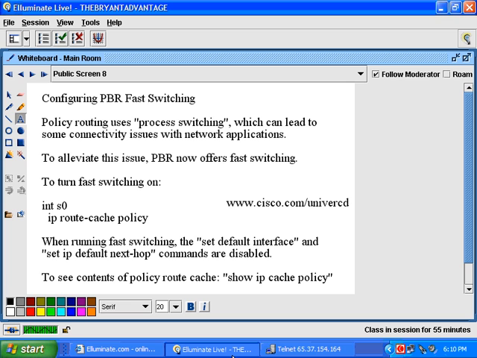If you ever want to enable fast switching PBR, I would do some searching on it first on Cisco.com or otherwise, and make sure you've got the latest and greatest information. I also want to mention to you, I don't know what other books for the BSCI you may have read. Some of them only mention the set default interface limitation here, but that is not accurate. As of iOS version 12.0, you can't use either one of those two commands when you're running fast switching.